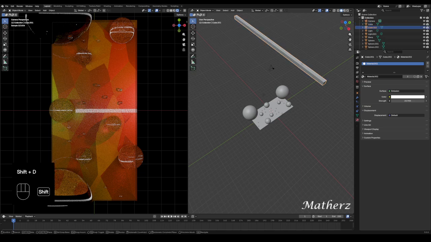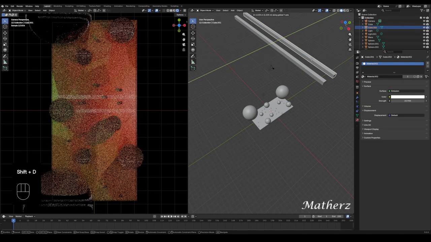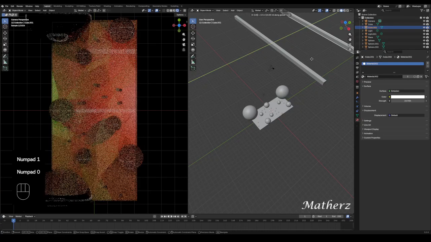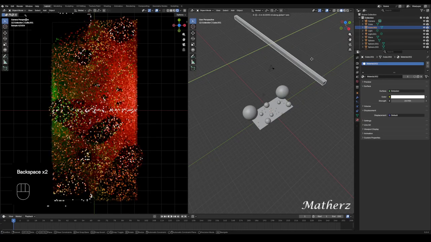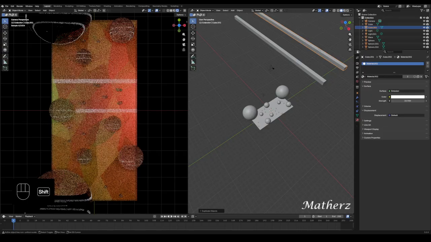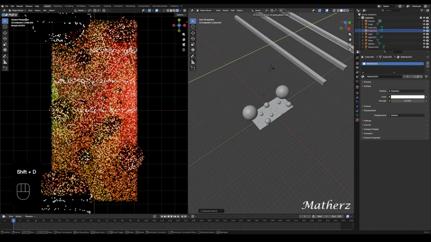So let's go Shift D. We can press 1. We're going to have it like this. If we press 10, it's going to be like this with the lines. So what I would say is maybe a 5. Let's go Shift D again. Move this across and we'll do a 5 again.